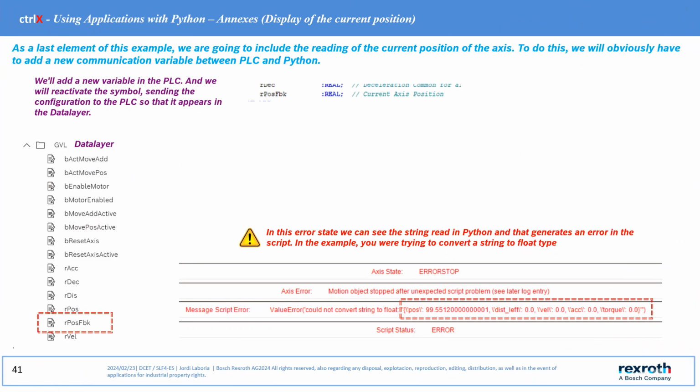As a last element to include, we are going to insert the reading of the current position. We could call this from the data layer, but in order to have the clearest PLC program, we are going to extract this value directly from the script itself. It is important to ensure the formatting so that the structure is read correctly, because if we do not, we will start to generate errors in the script.